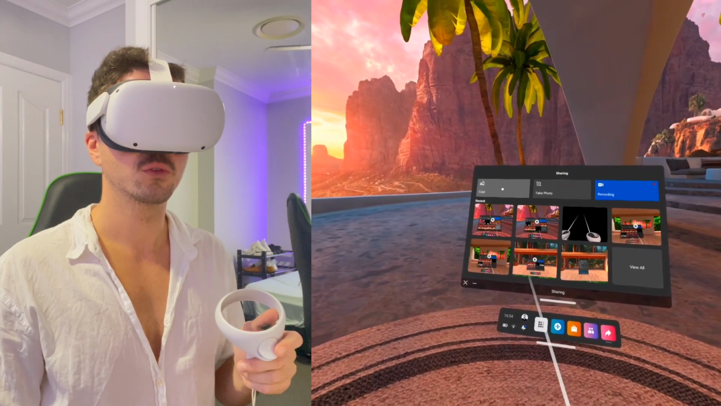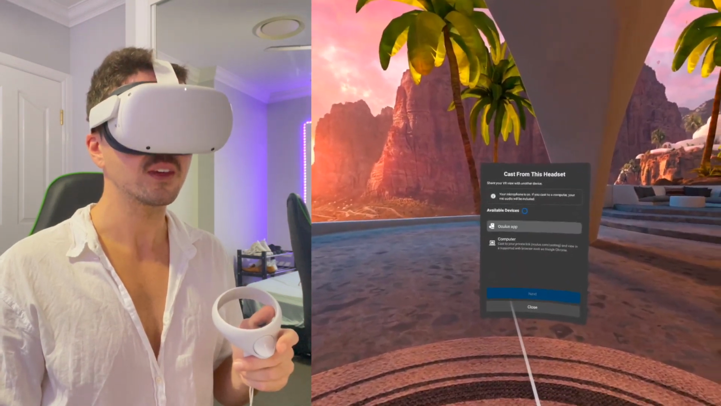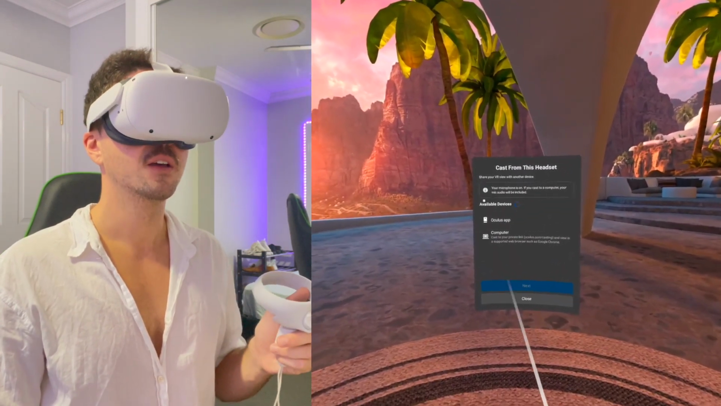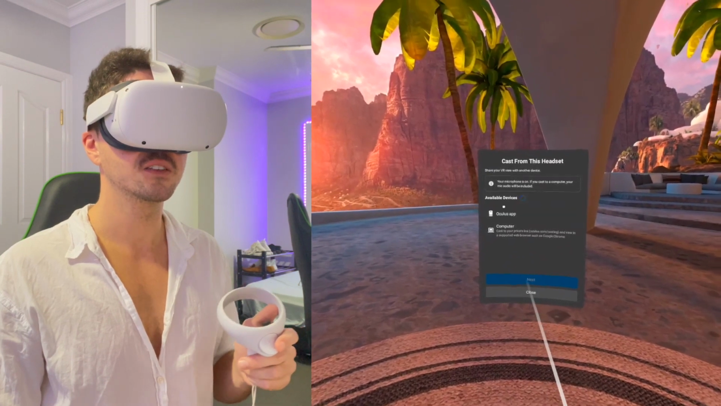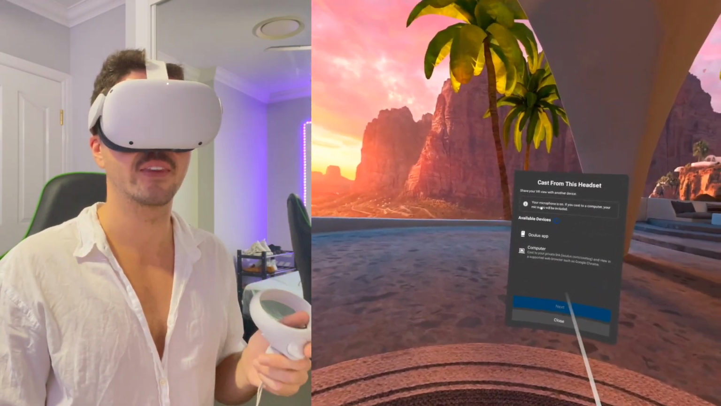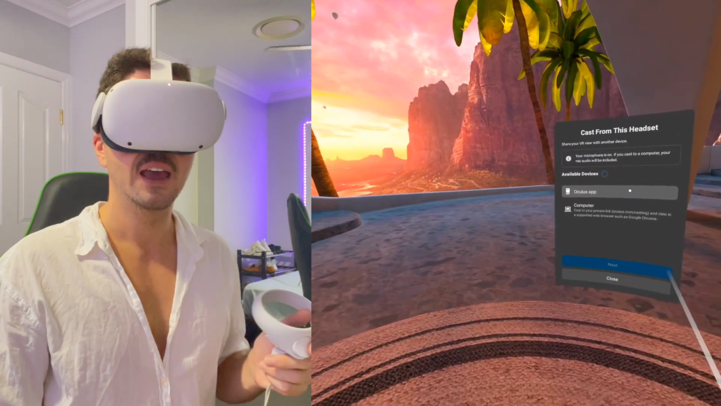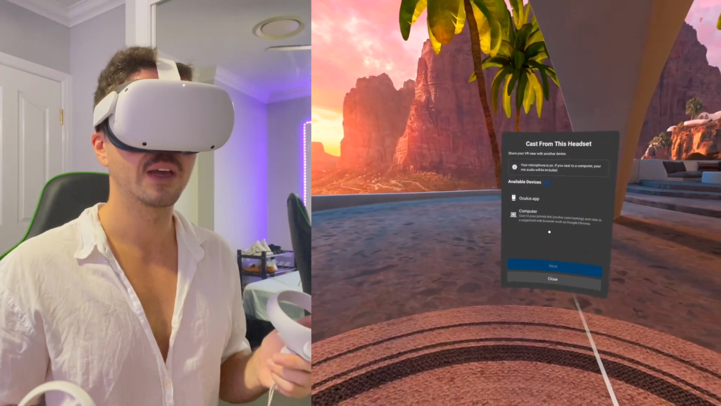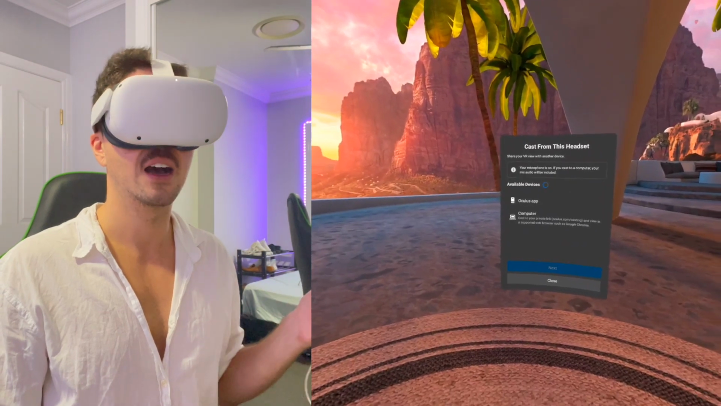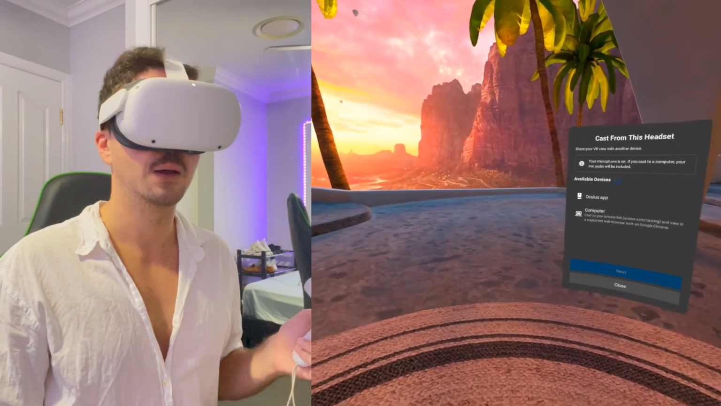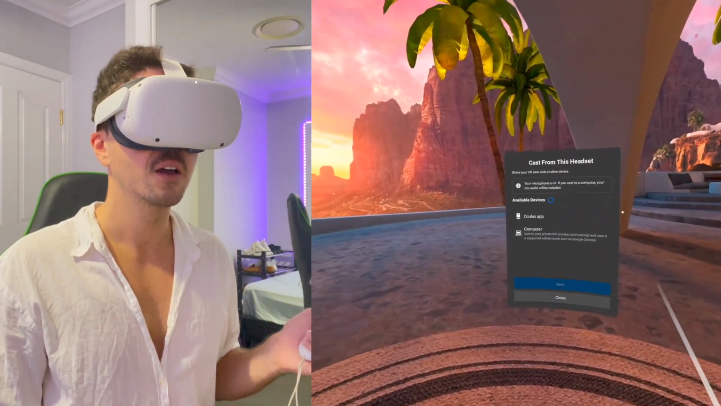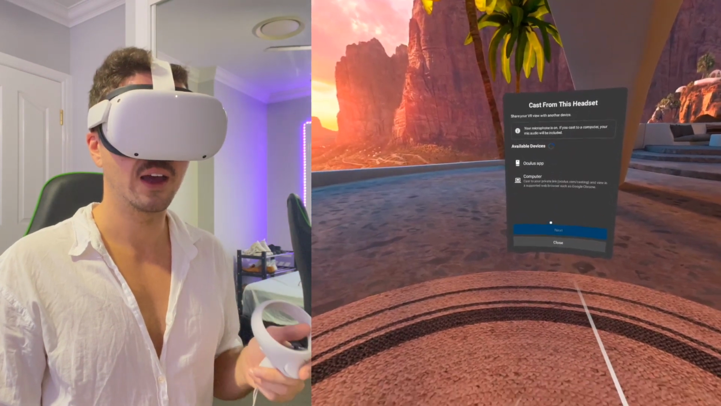So what we're gonna do is we're gonna click cast and this little menu is gonna pop up. So you've got available devices, and depending on what's available, you're obviously gonna have that in the list. At this point, we've got computer and we've also got the Oculus app. If you have a smart TV, you will be able to select smart TV as well and start casting to your television. However, in this video, I'm just showing you how to cast to your computer. So I would click computer and then next.